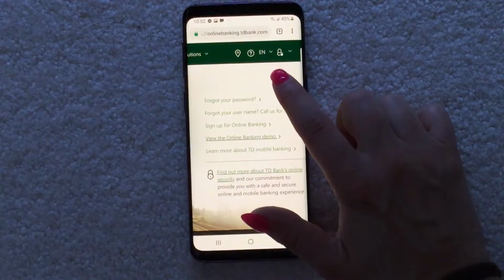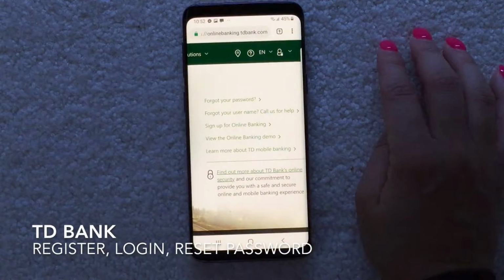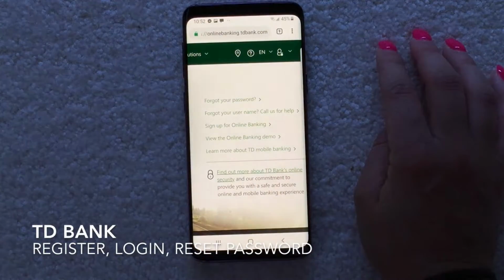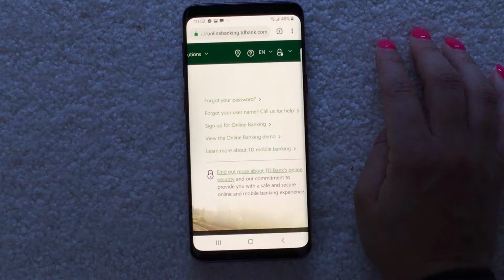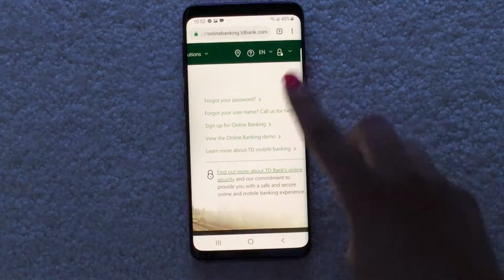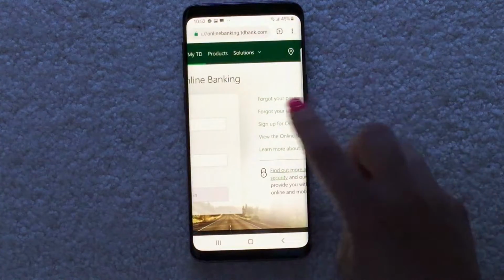So today we are going to be discussing TD Bank Mobile. If you're not familiar with TD Bank, it's a US national bank. It operates primarily across the East Coast in 15 US states and Washington, D.C. And it is the 7th largest US bank by deposits. So this is a pretty popular bank, especially where I live in New York.